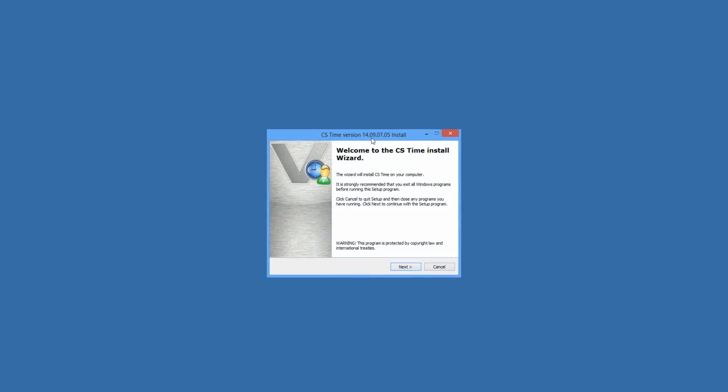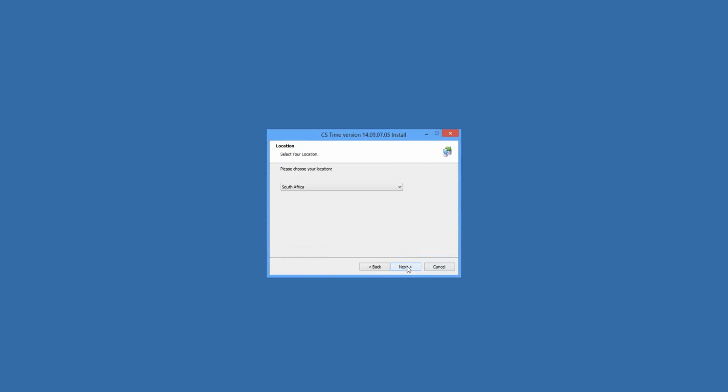We can now move over to the SQL install. So I'm going to just minimize all this, and let me get my install. Obviously this you have downloaded from the CSTime website. And please make sure that it is the SQL version of install that you are running, and obviously not the TPS version. Okay, so we can just follow these instructions, click on next, choose your location. I'm going to leave that on South Africa.